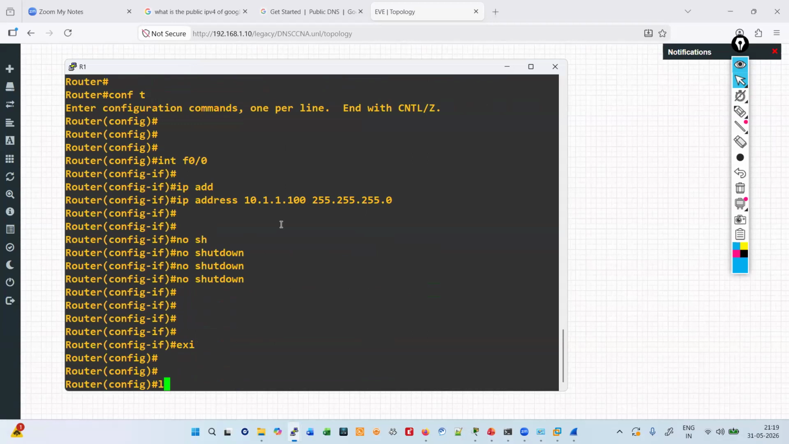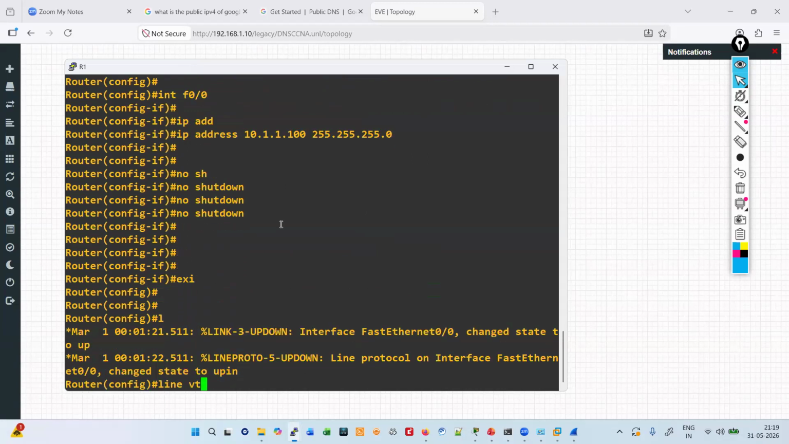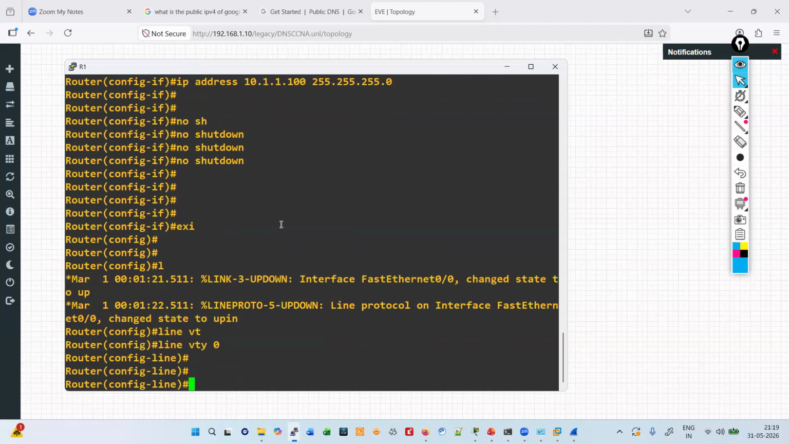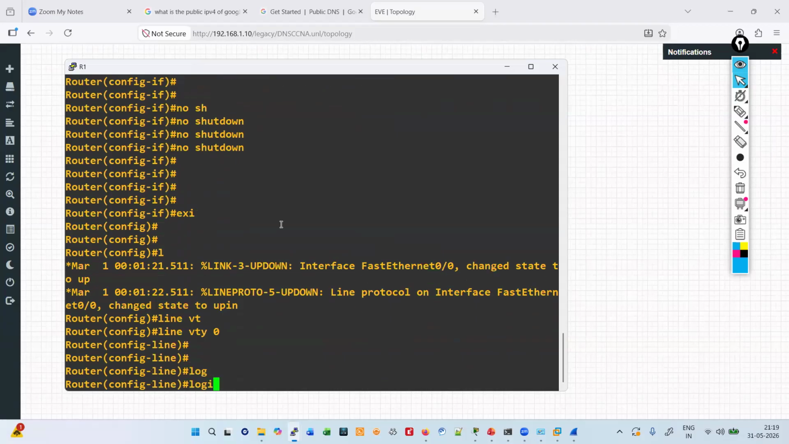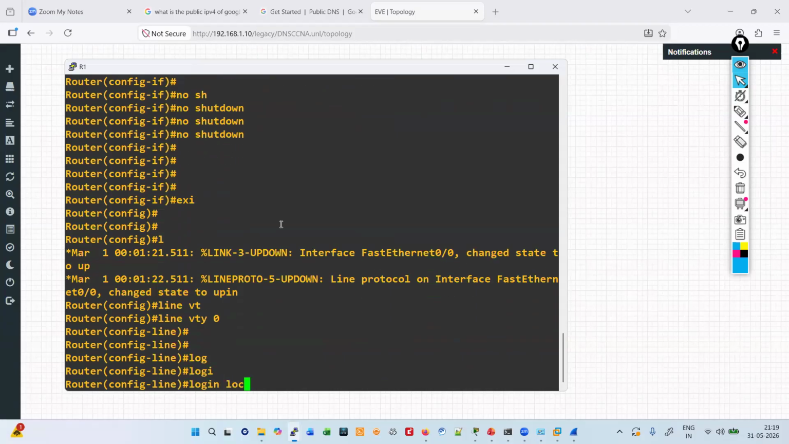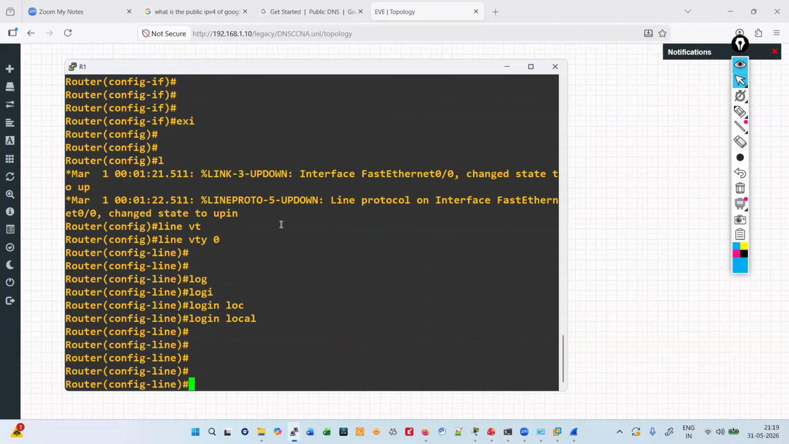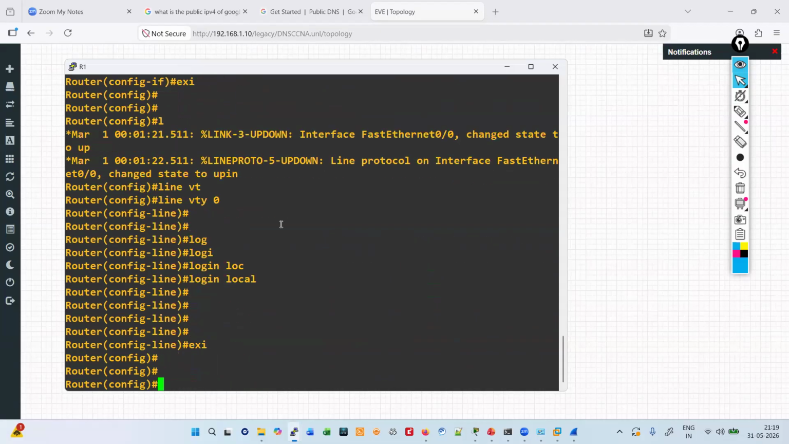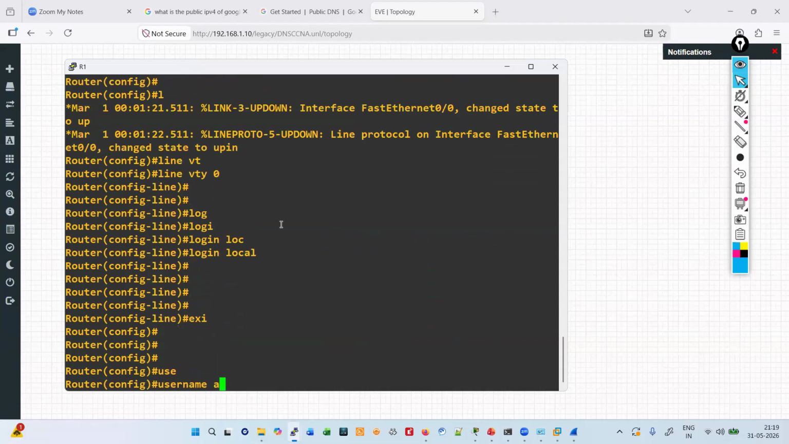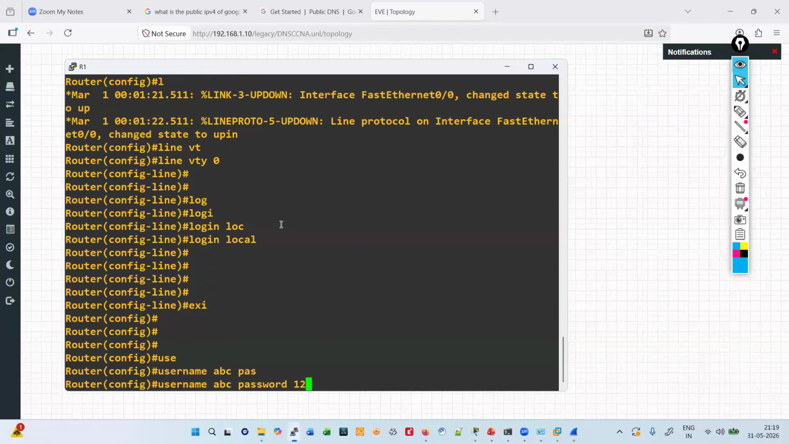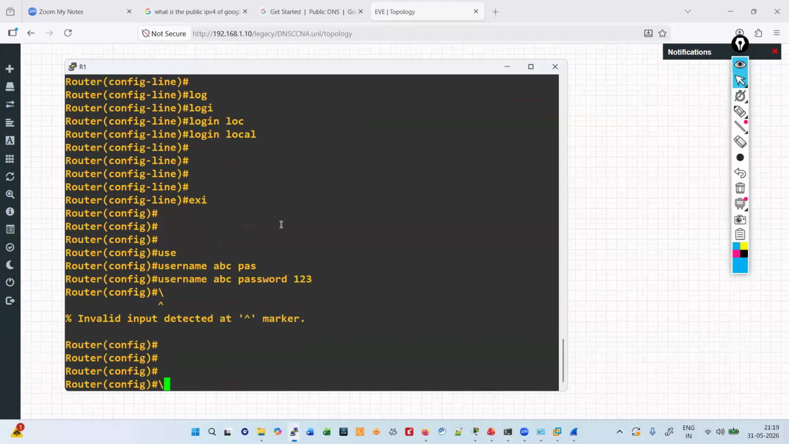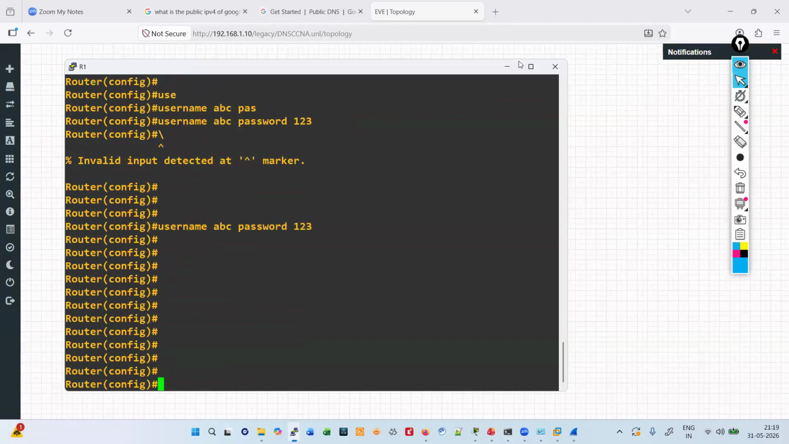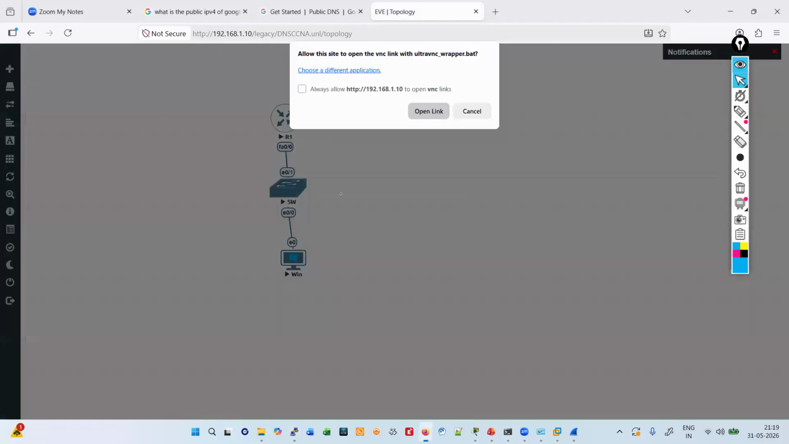How to configure? Go to virtual terminal. Line VTY 0. Then I don't want to specify only a password. I need to specify both username and password. Login local. Now create the username ABC, password 123. Okay. Sorry. Now you go here and configure the Windows.